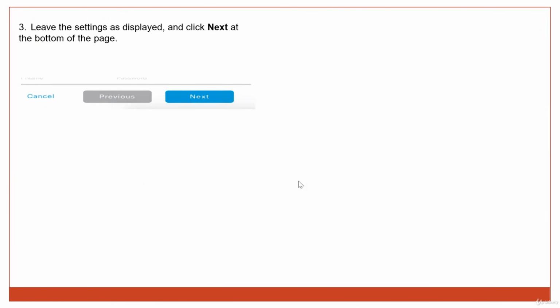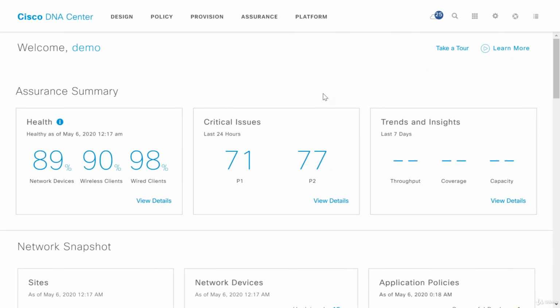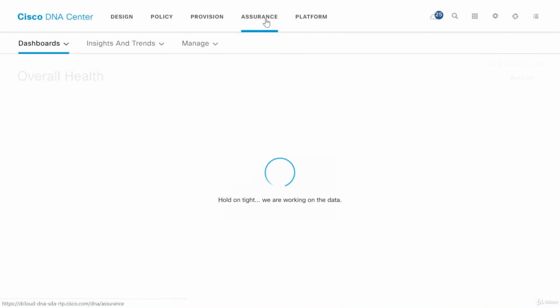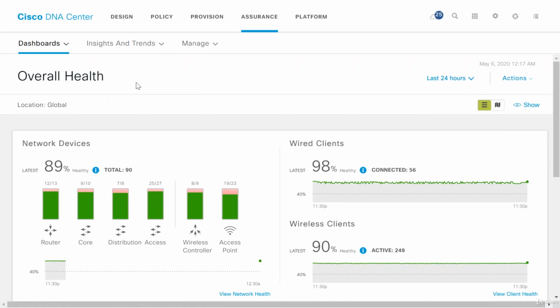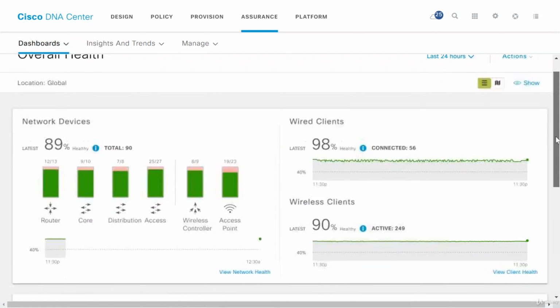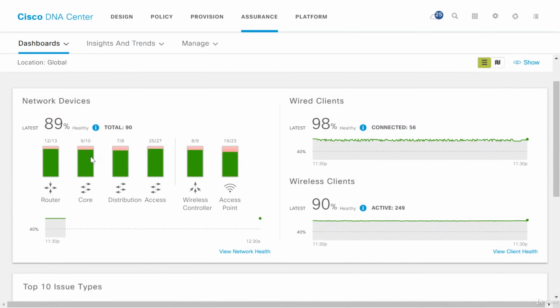All right, so let's stop now. Now we have a lab related to the DNA Assurance feature. You can log into the DNA dashboard, and once you log in, you will find this nice dashboard where you have options related to design, policy, provisioning, assurance, and platform. Once you go inside assurance, you can see the dashboard where you are getting the overall health. If I scroll down, you can first of all check the network devices and the wired clients.